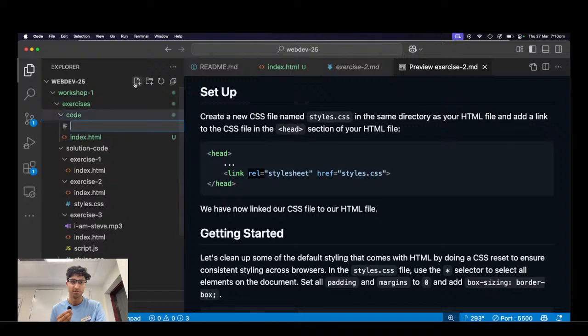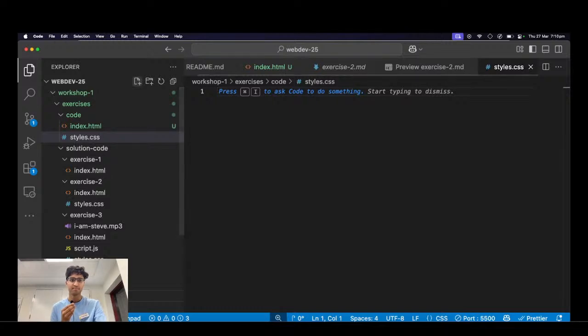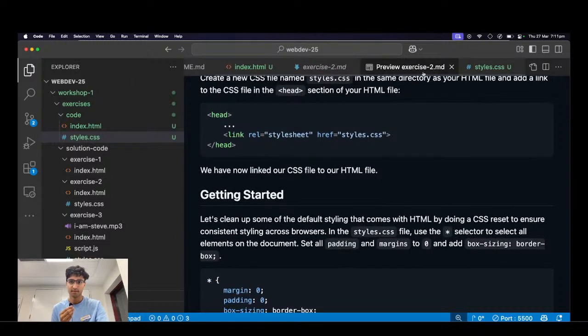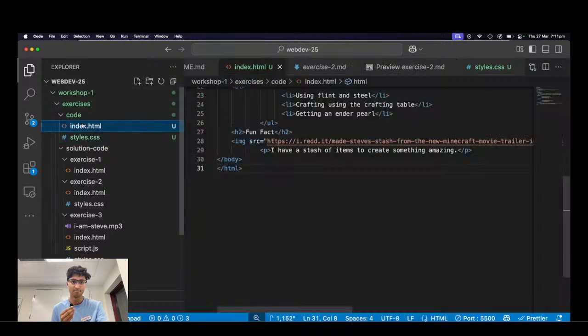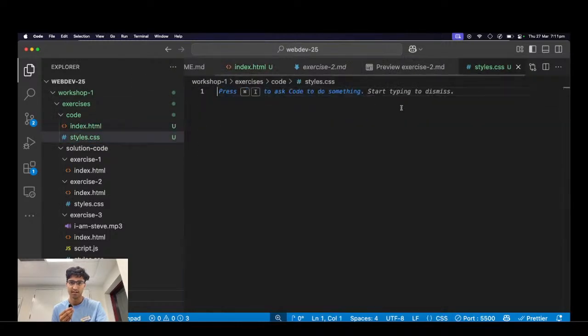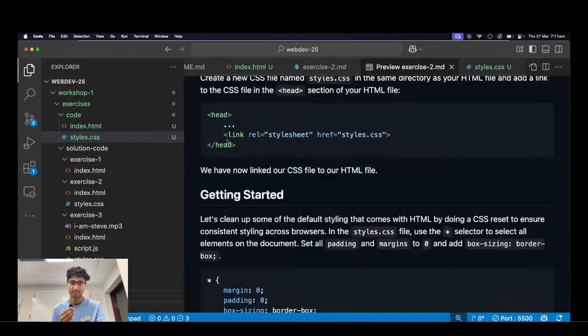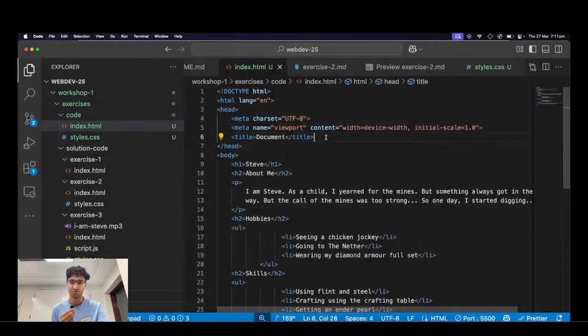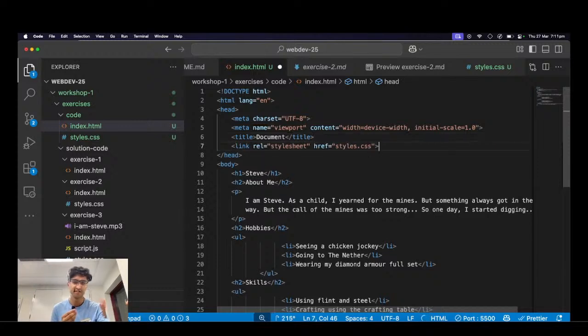If you go in the same folder from before and make a new file, styles.css, and then go back to the HTML code and copy that link to the head of the HTML. For example, we already have the title in the head. We're just going to add that there.